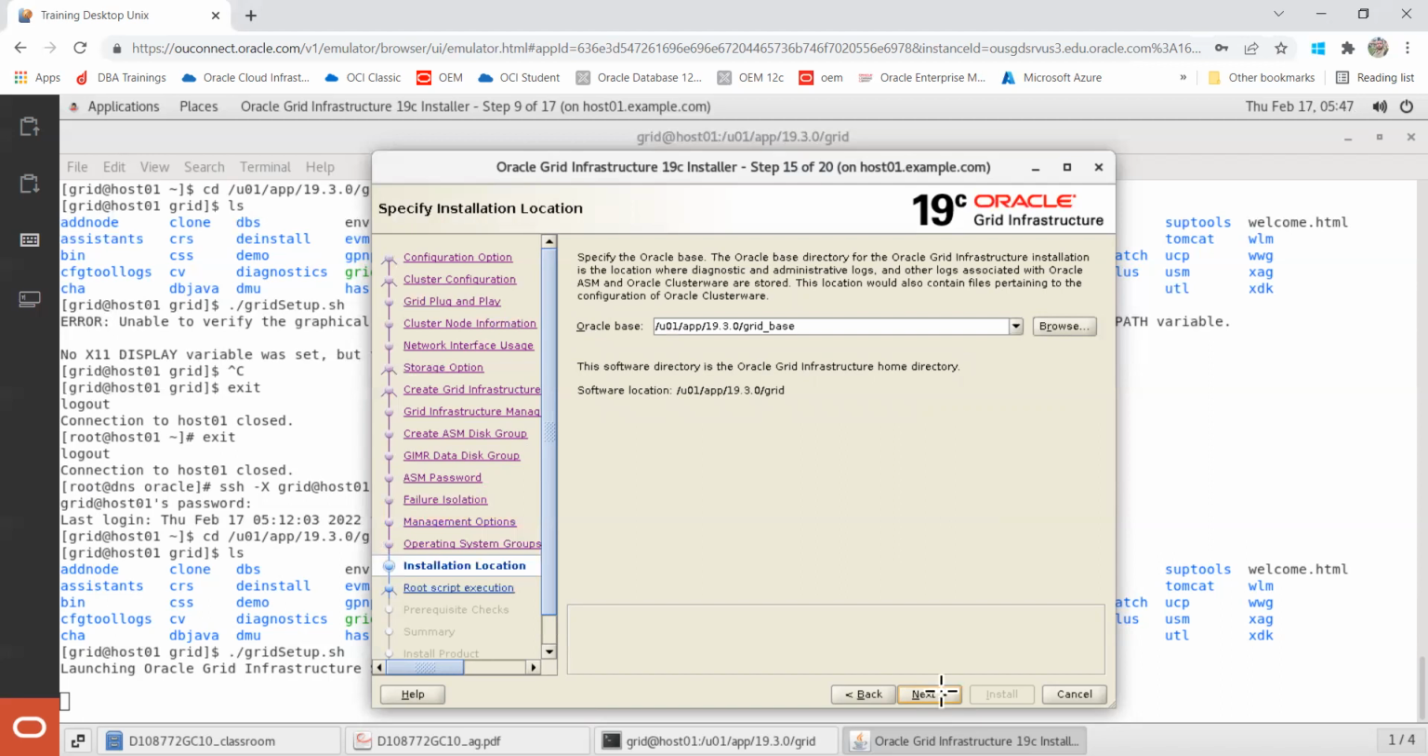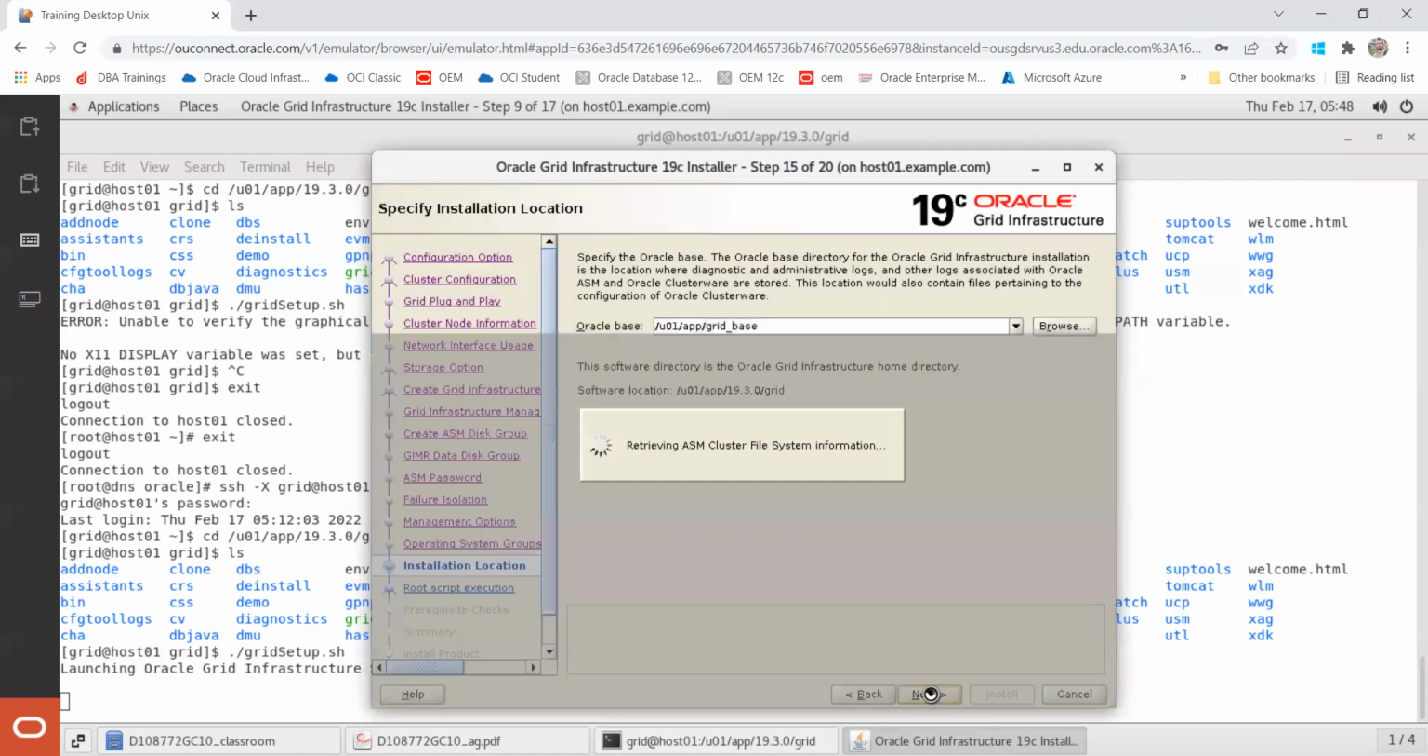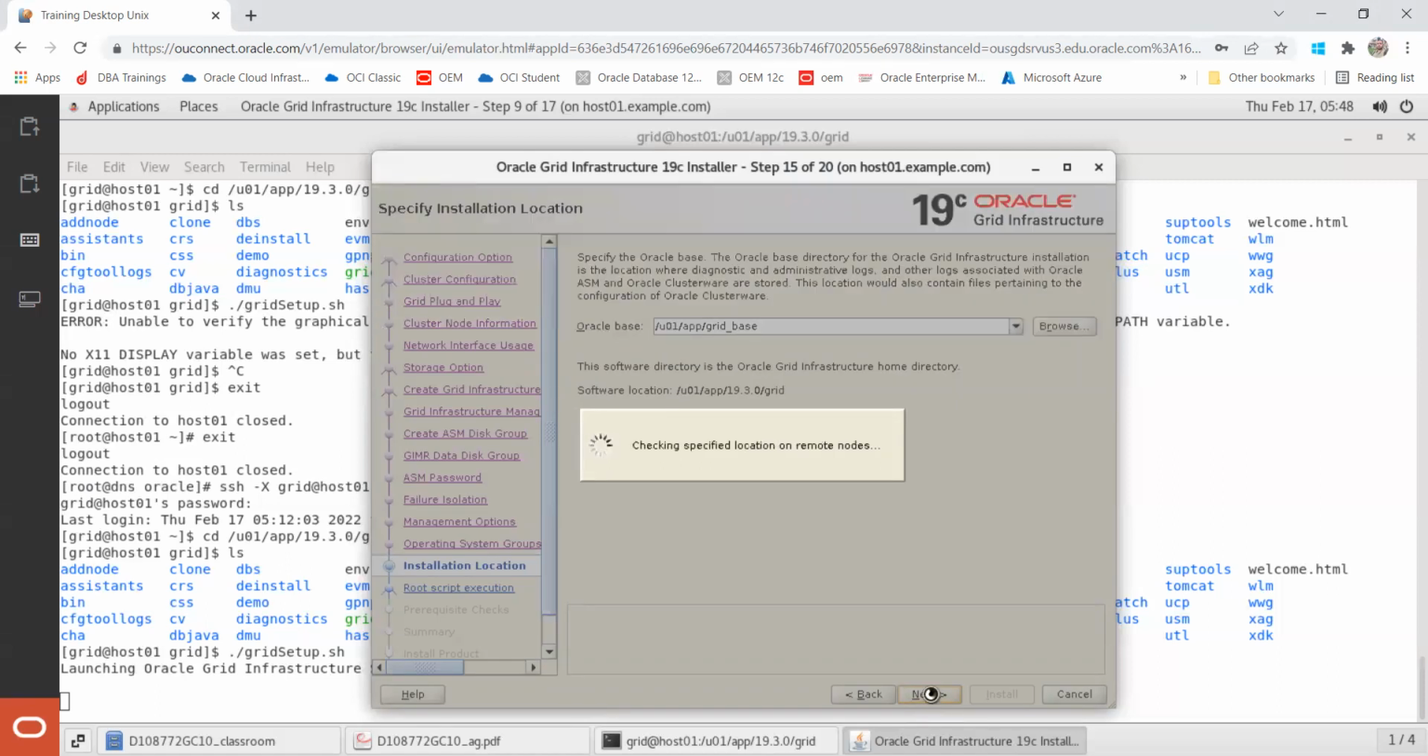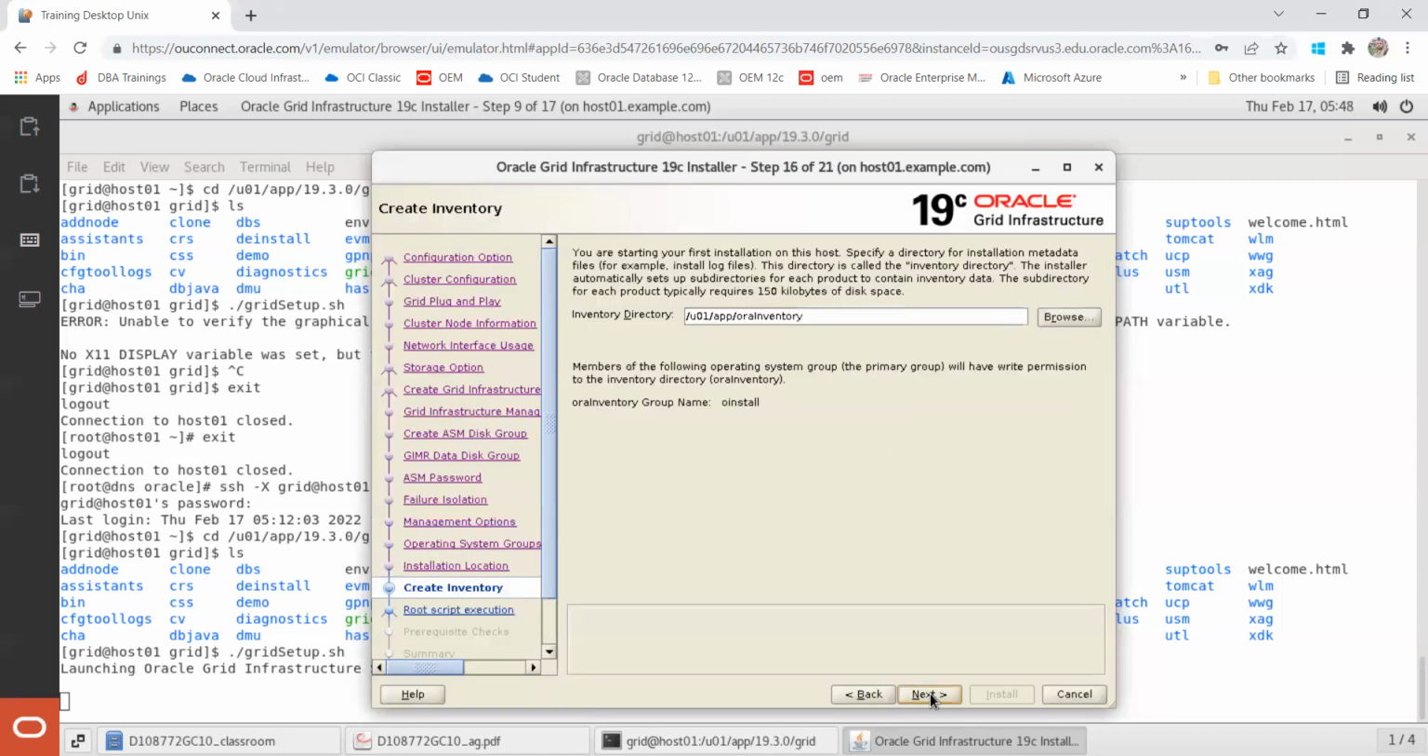Now this is my Grid base location. So /u01/app/grid, instead of this 19.3, so I'm just removing this version from there. Okay, so I'm using /u01/app/grid base, and then let's click continue. Otherwise, the version, 19.3, 19.4, will vary when you do patching and other things. So that's why.